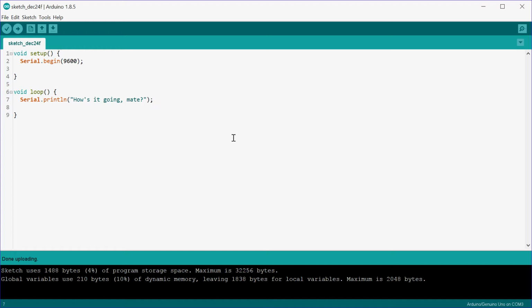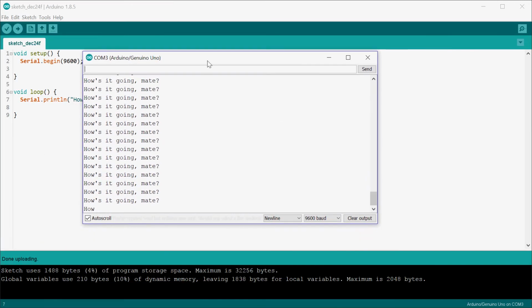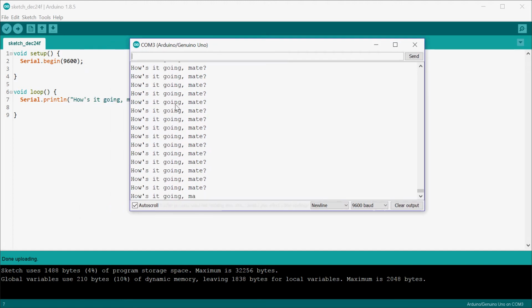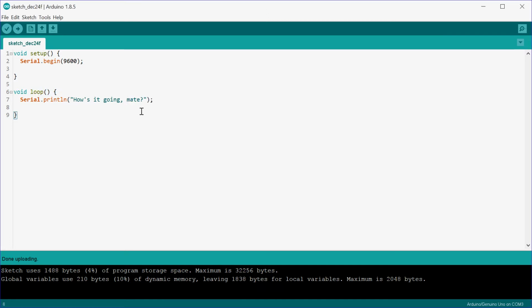Going over to the magnifying glass button, that's called the serial monitor. Click on that. Now we have a brand new window opened up, and it's that one right there. This is the serial monitor, so we can see all the messages that the Arduino sends back to the computer. Here we have how's it going, mate? And it's running repeatedly, like infinitely. It just keeps looping, and that's because it's inside the loop function. It's called loop for a reason, right? So it keeps looping through and running this code 24/7. It doesn't stop.